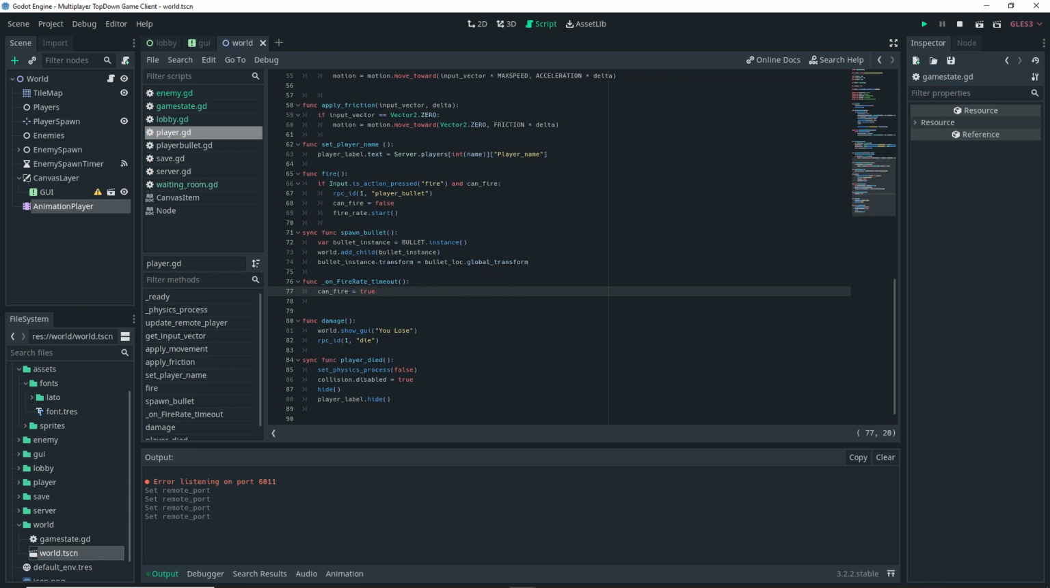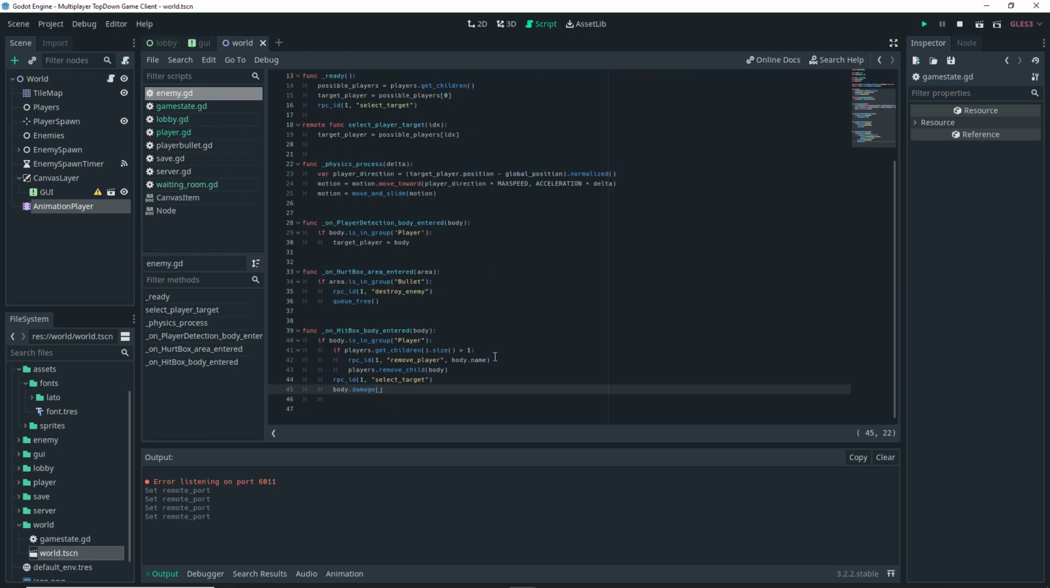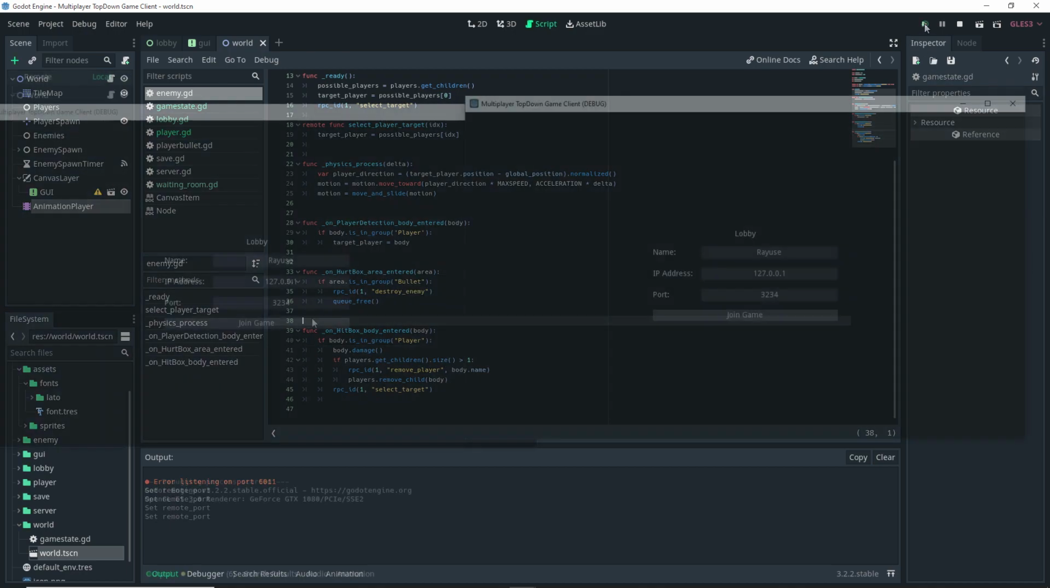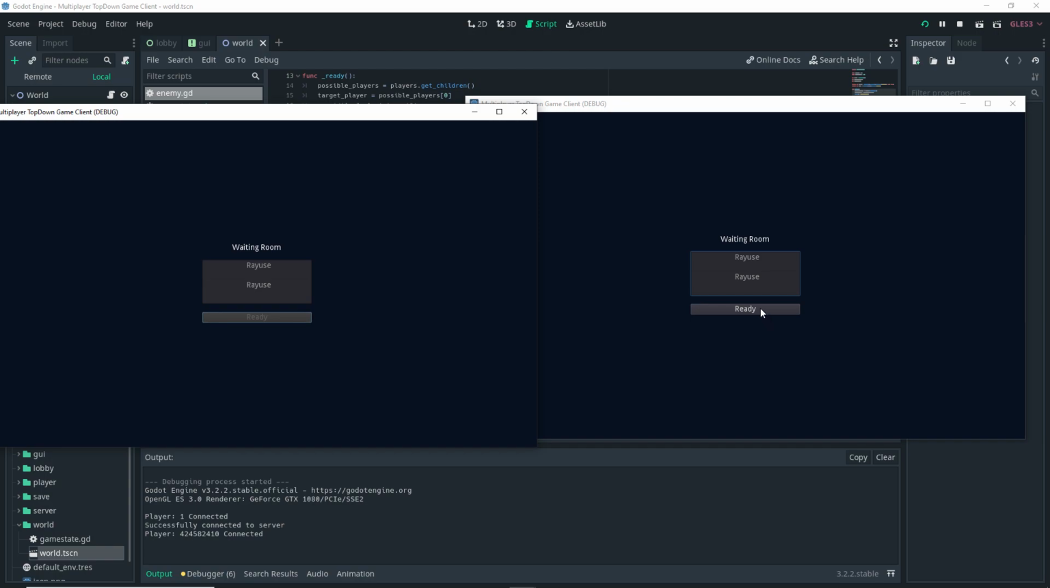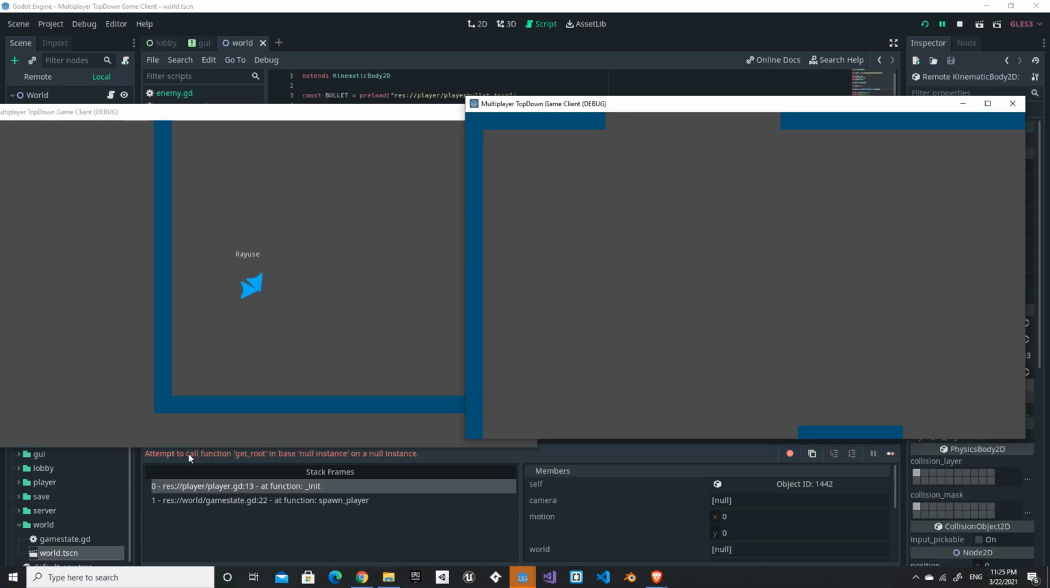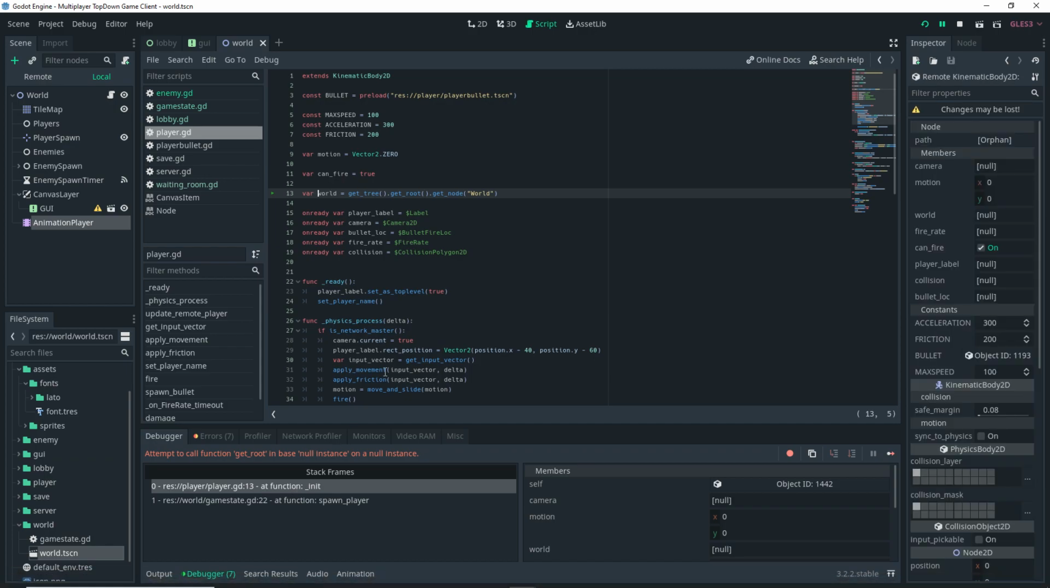Now let me check the code here, and everything seems fine. So let me check my enemy script, and that looks fine, but just in case, let's change the body.damage and call it before we actually remove the player. Let's save that and run everything again, and we actually get an error this time. So let's see: attempt to call function get_root on a null instance.